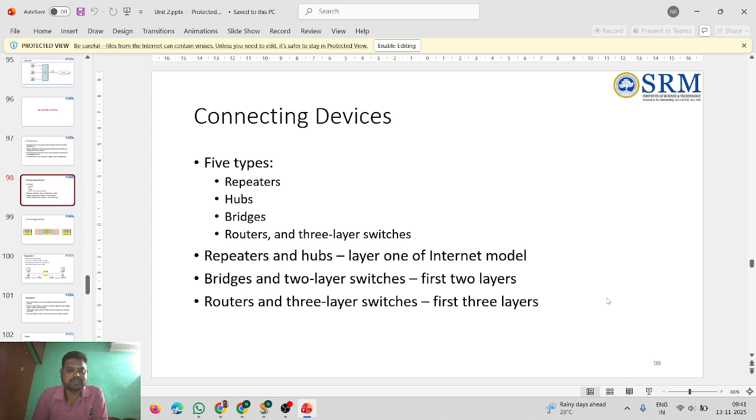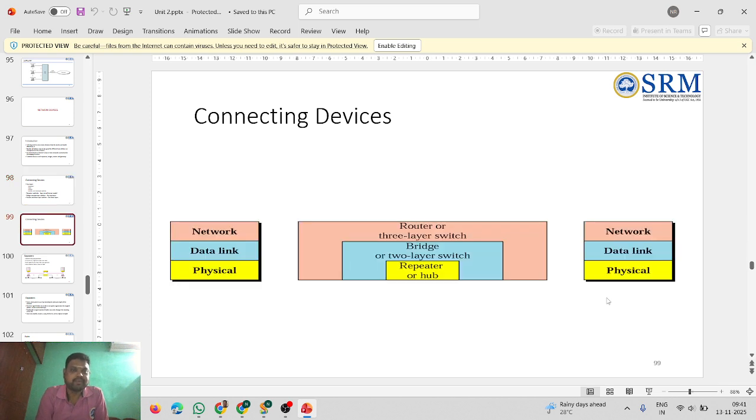There are two types of switches, two layer switches or three layer switches. Repeaters and hubs operate on layer one of the internet model. Layer one means physical layer. Bridges are two layer switches that operate on the first two layers, that means on both the physical layer as well as the data link layer. Routers and three layer switches operate on three layers, which means they operate on the network layer.